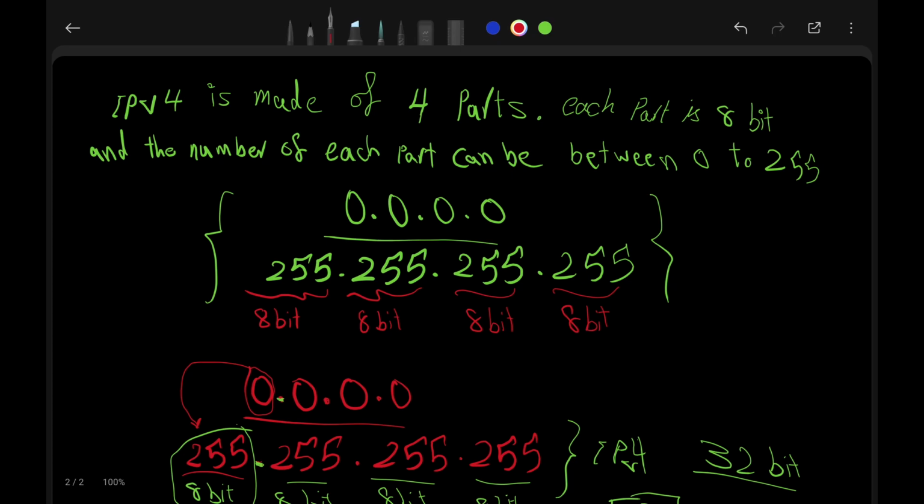The first part is about IP version 4, and we know that it's somehow an old version. The new version is IP version 6, but we should know about this one too. And so many websites are on IP version 4 right now. So let's start. As I wrote, IP version 4 is made of 4 parts.